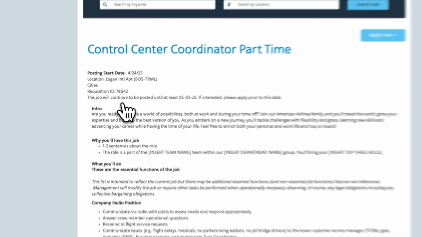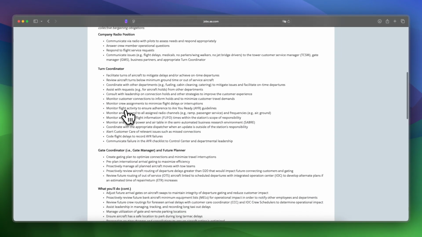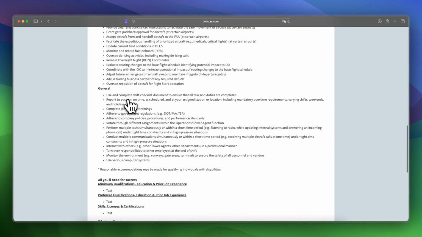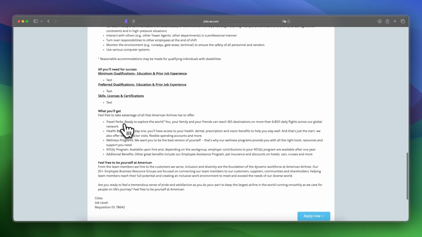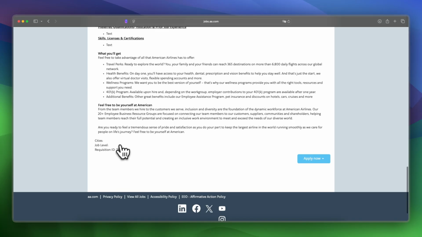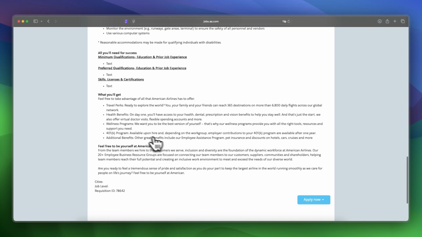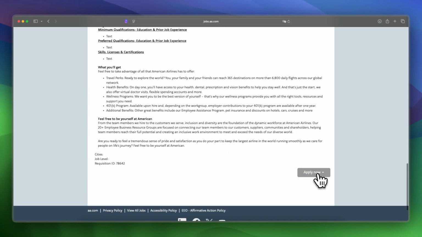Then you will see all of the details and everything that is included in the job and everything that you need to have and all the qualifications that you need to have, what you will get, what your wage is going to be, well, an indication and stuff like that. And that is basically everything you need to know about the job. And if you want to apply, you're going to click on apply now.